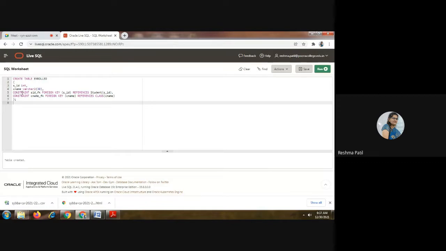So write this constraint: SID foreign key SID references, on which table we have taken that reference, the table name and field name. Same way for the class table.